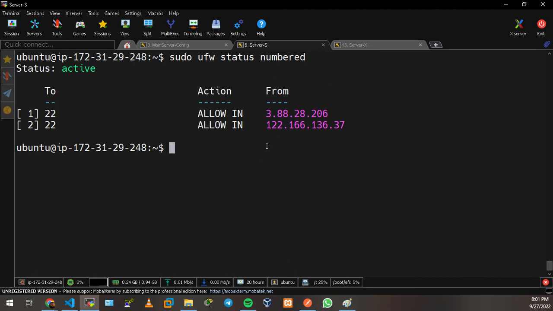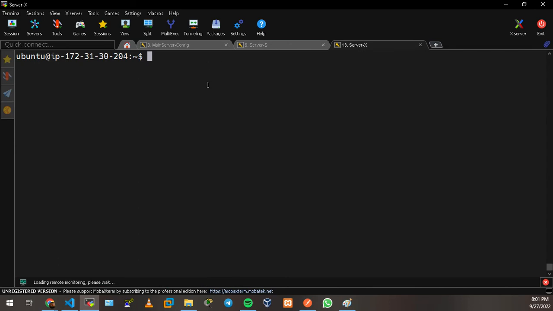Now first of all, this is our server X, our headquarters server, which keeps changing its IP, and here I'm running my API. Let me show you. I have created the system file for that.